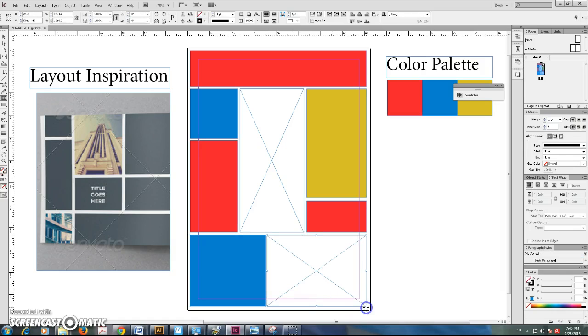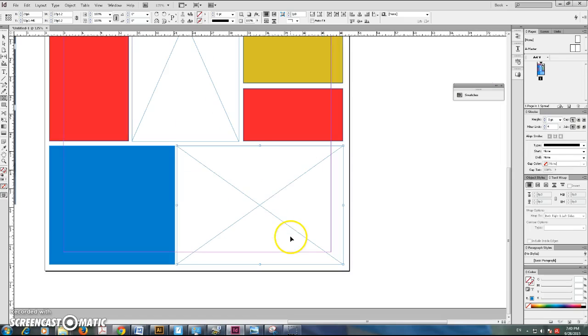Now I need to make sure that the space in between all these is even. That's having good alignment and repetition. I can see this one is actually not. I need to bring it in a little bit more. There we go.